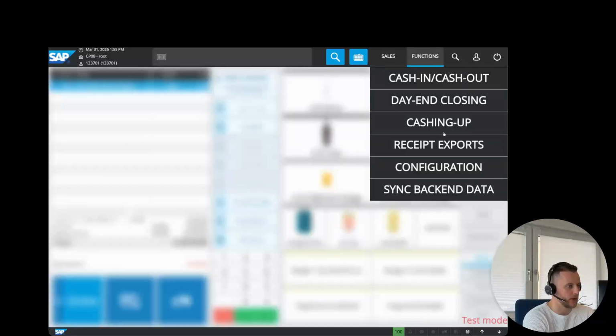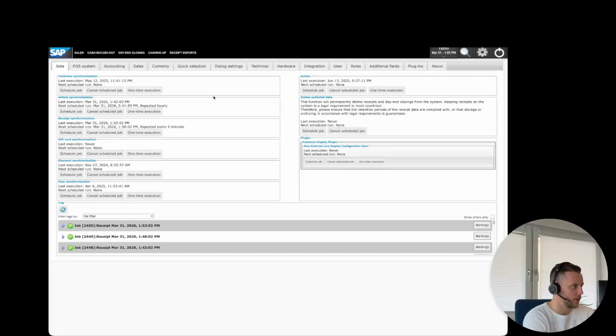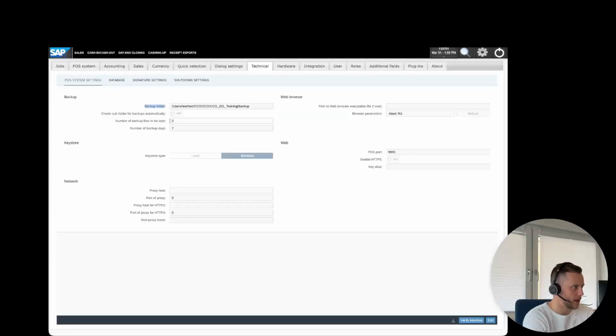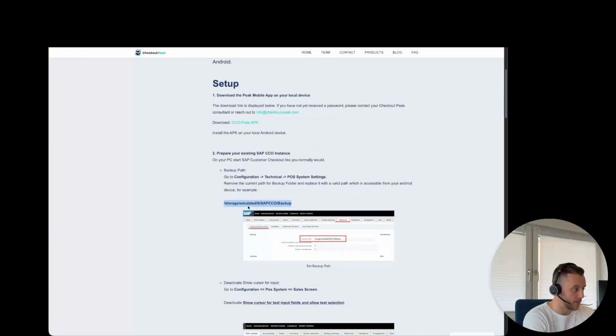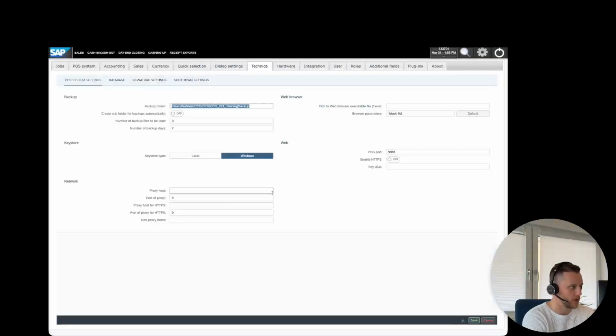Then go to Functions, Configuration, and the first thing you have to do is go to Technical, and here you have a backup path. This backup path needs to be adjusted. If you don't do that, later on updates will not work for you. So therefore, please copy the mentioned backup path here, which is accessible from your Android device later. You can find it on our website. So this is the normal storage backup path where your SAP Customer Checkout installation will be located.